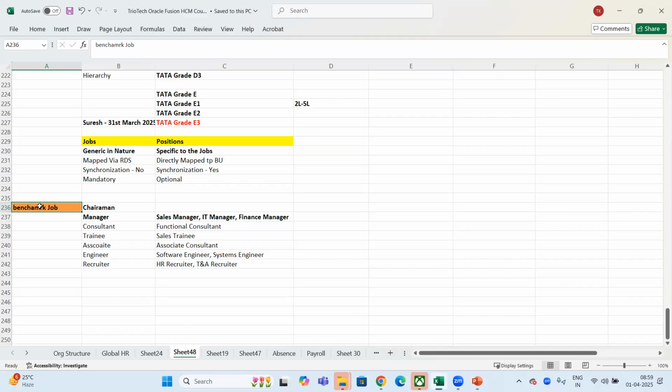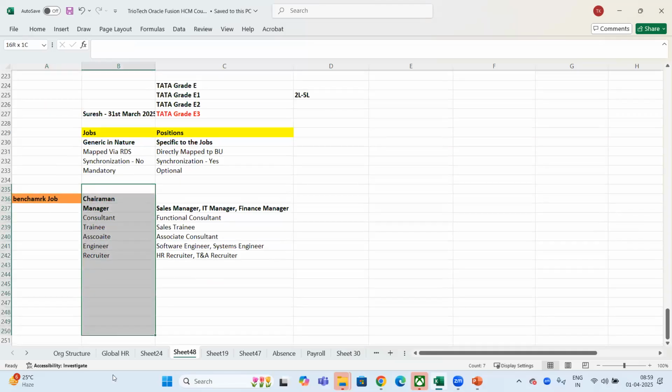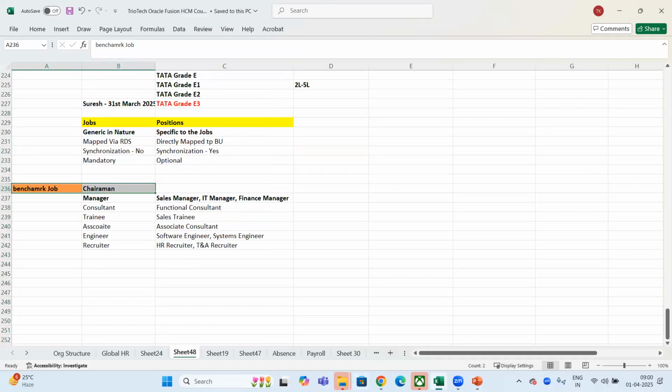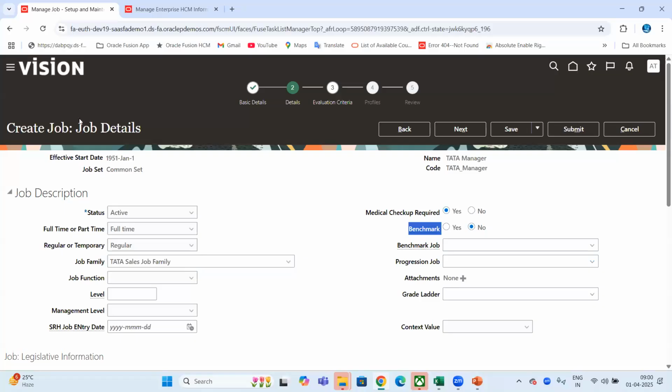Benchmark job means we will be identifying, among all the jobs that our client has in the business, the topmost one, and we identify that as the benchmark. So now I'm creating a manager job. The system asks me, is this a benchmark job by itself? Usually for the top jobs, chairman, CEOs, when we're defining that, we will select yes as benchmark. The other ones will be no, and for the remaining jobs, whenever I configure, I can use this job as a benchmark for them. Usually it will be no.